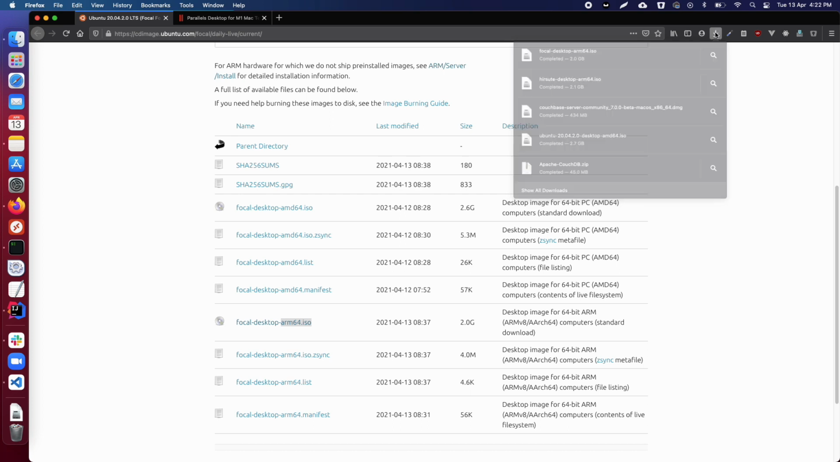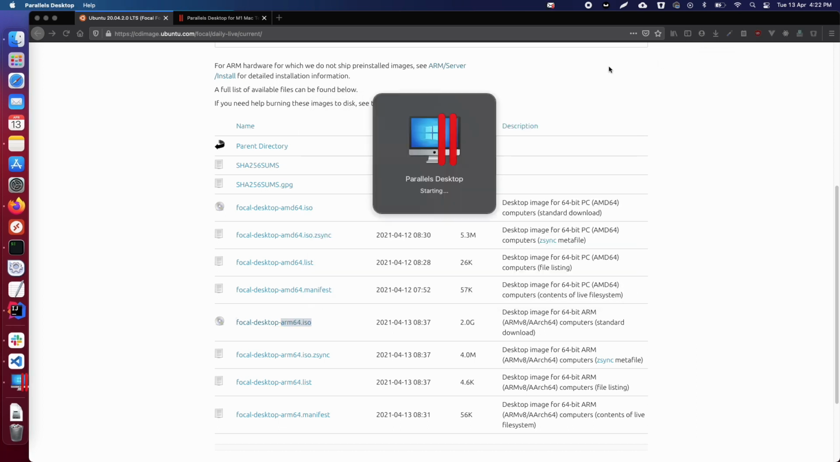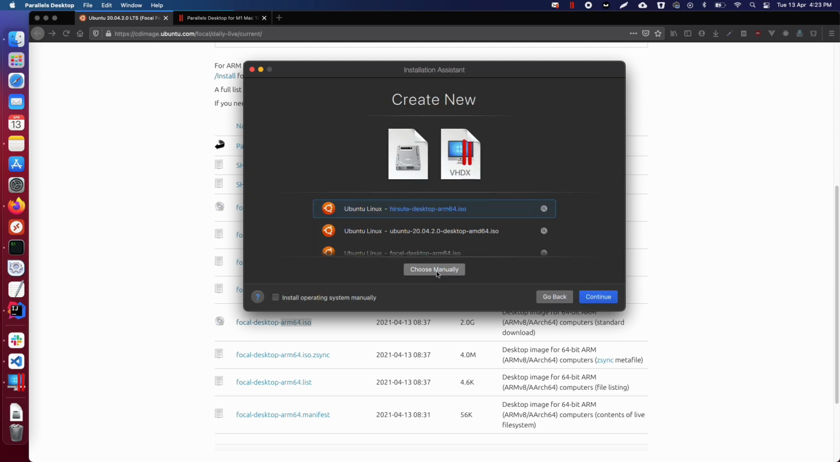Once the download finishes, open Parallels. You will be presented with the introduction about the M1 chip and what you'll have to keep in mind while using this software. Now click on continue. And now here click on choose manually to choose the ISO you have just downloaded.